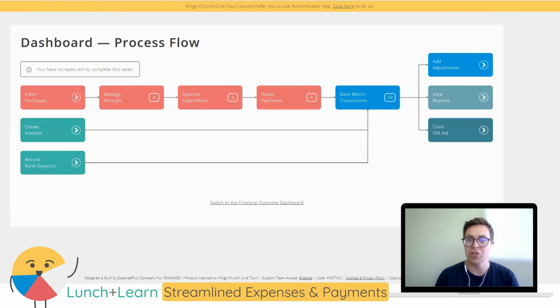As we were going through the session, James had a revelation of something that he's not seen in ExpensePlus yet. So there's hope for all of us to learn something new as we go through these sessions.